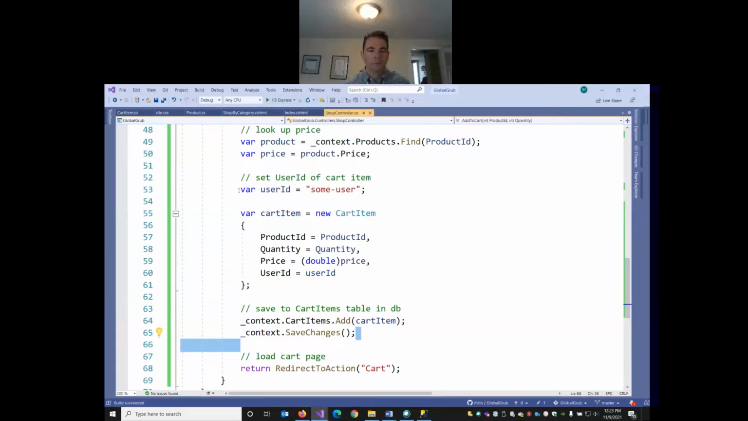However, there are a couple of issues with it that we need to fix, and here's the first one. Right now, we're just hard coding the user ID. Obviously, this is no solution. We are not having one shopping cart for everyone that uses our website. Chaos.